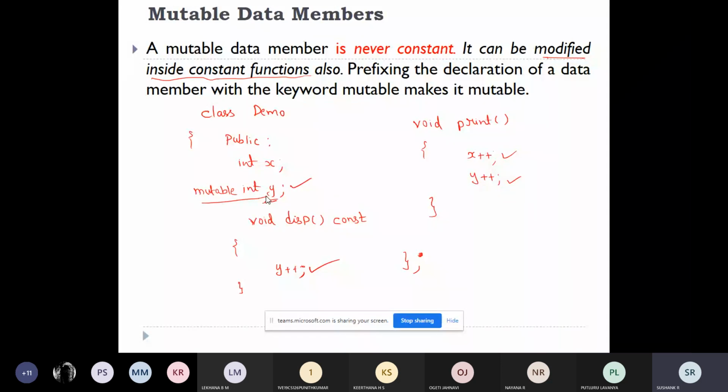Any doubts in the first two topics? Yes or no? You should respond. If you are interacting, then I can think that you are understanding. If you are not interacting, I will not be able to analyze whether you are following or not. Okay, following.